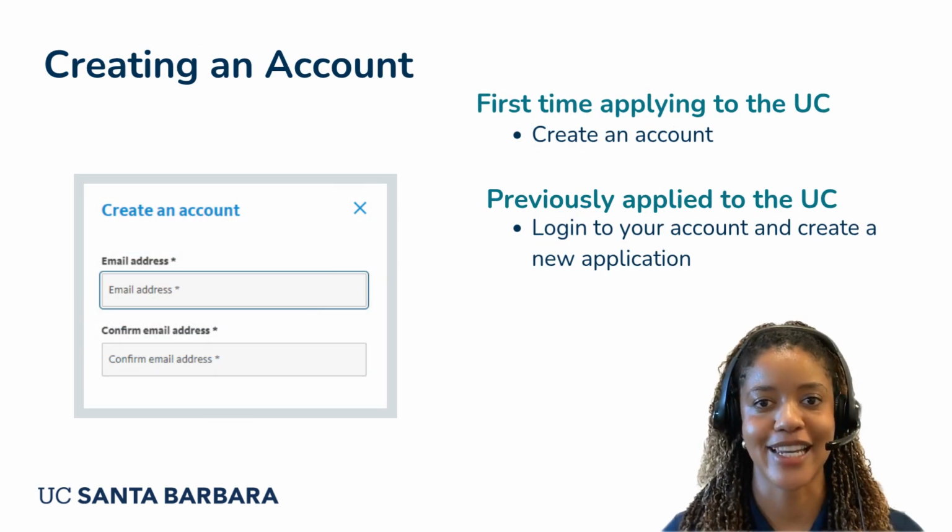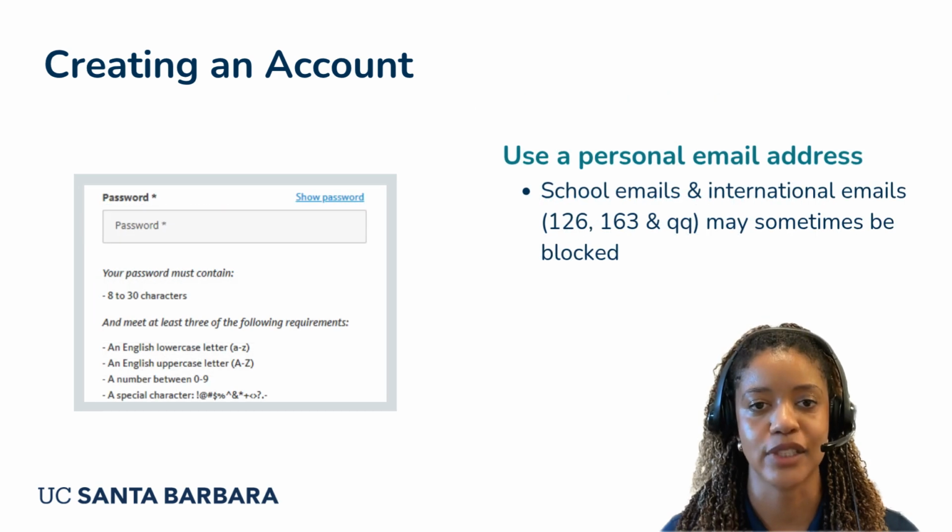First, you will need to create an account if you have not already applied to the UC during a prior cycle. If you have previously applied to the UC, you may log into your account and create an application for your intended entry term. We strongly recommend using a personal email address rather than a school email address. The UCs will use this email to contact you over the admissions process, so it should be an email that you will have access to even after you leave your current school.